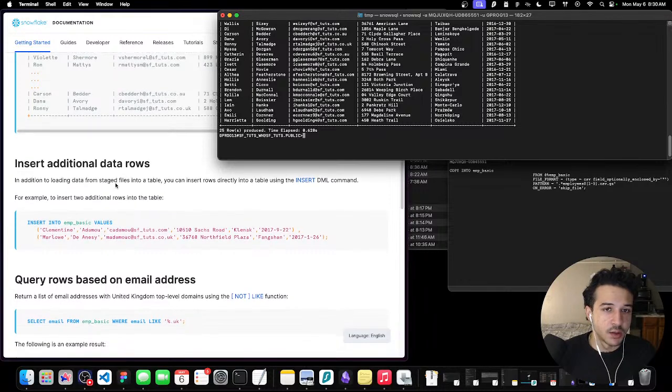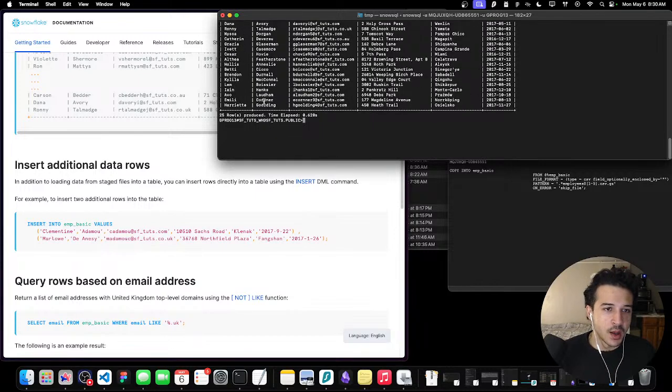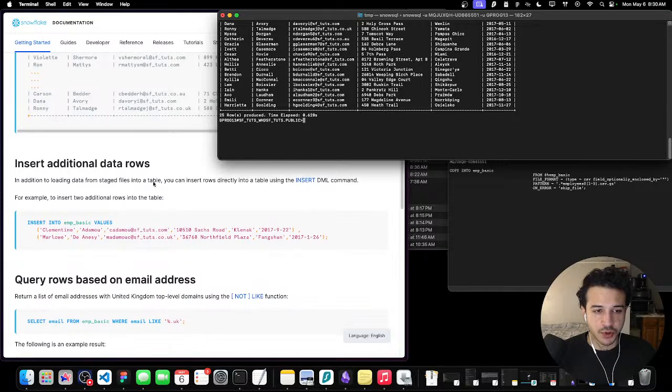Insert additional data rows. So just to go over it, we have the first name, last name, email, street address, city, and start date with 25 rows. To insert data rows, in addition to loading data from stage files into a table, you can insert rows directly into a table using the insert DML command. For example, to insert 2 additional rows into the table.